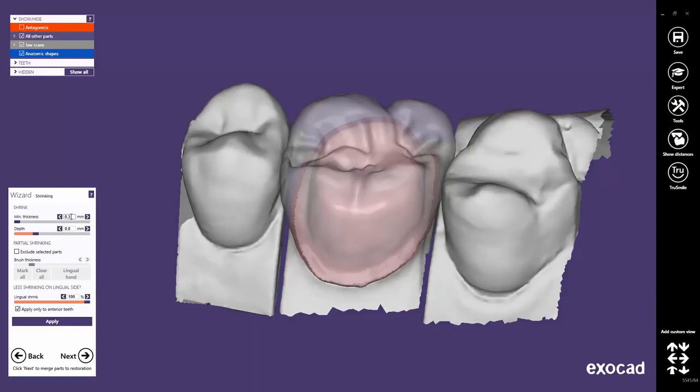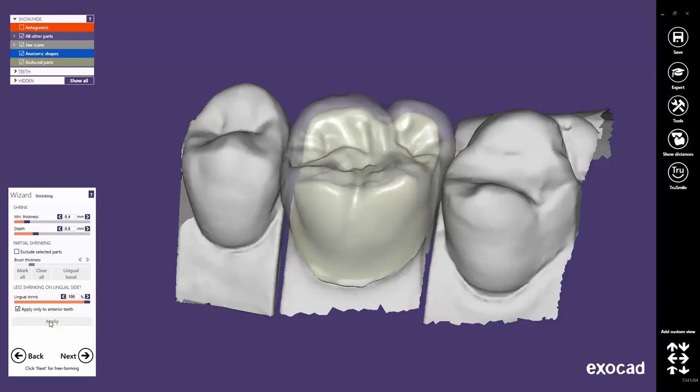Use the slider Min Thickness or enter a value to define a desired minimum thickness. Use the slider Depth to define the desired amount of cutback. Click on Apply to start shrinking. You may exclude certain parts from shrinking, which will then be kept in full anatomic shape. Check Exclude Selected Parts. The teeth turn yellow and are now responsive to mouse actions.